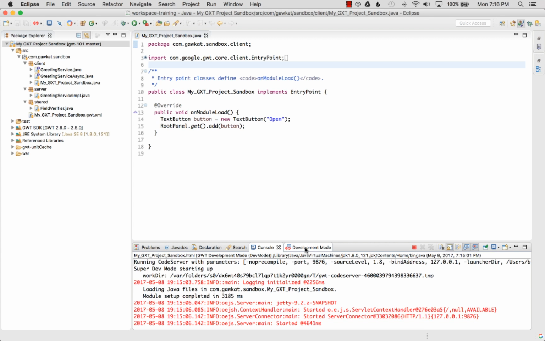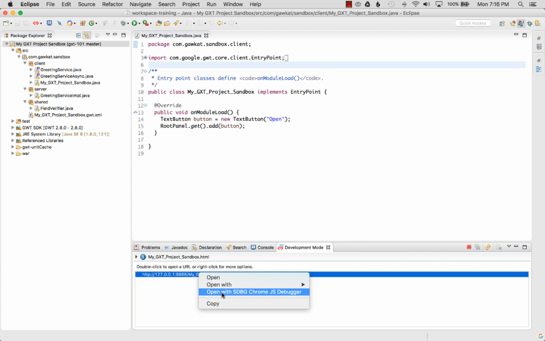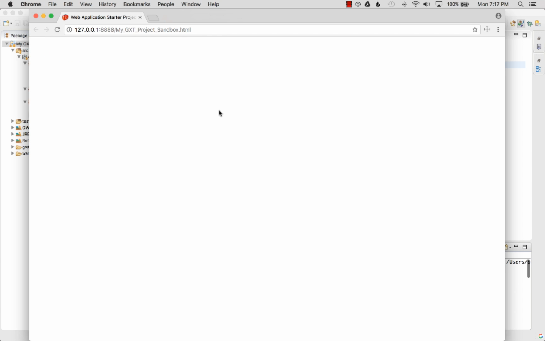And then I'm going to look at the GXT development mode. It has the shortcut to launch it. Well, on the first time I launch it, I'm going to right click and go open with SDBG Chrome JS Debugger. What this does is connect Chrome with the IDE and allow me to set breakpoints in the IDE. So once I've done with that, I'm going to click open, and it launches the Chrome debugger.